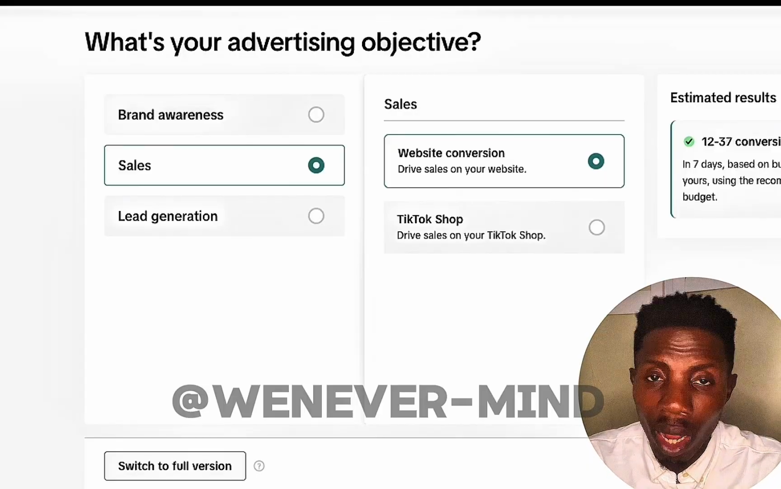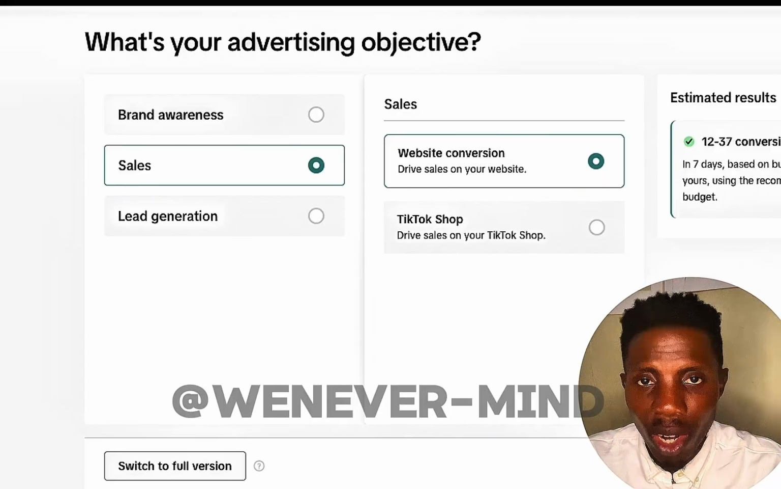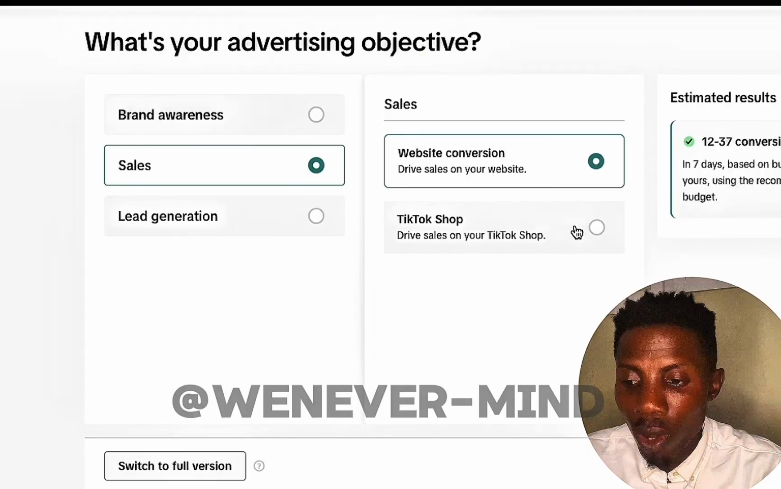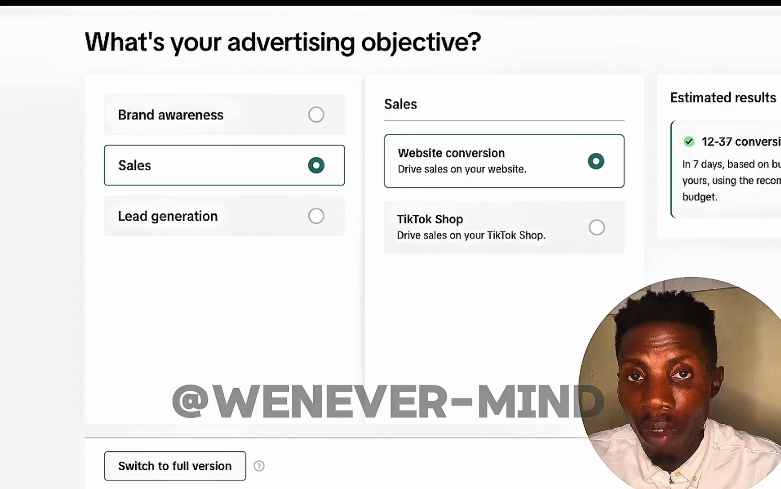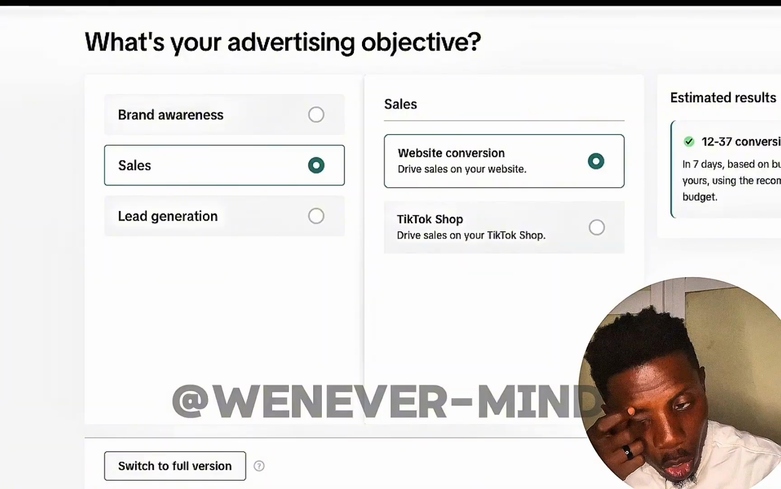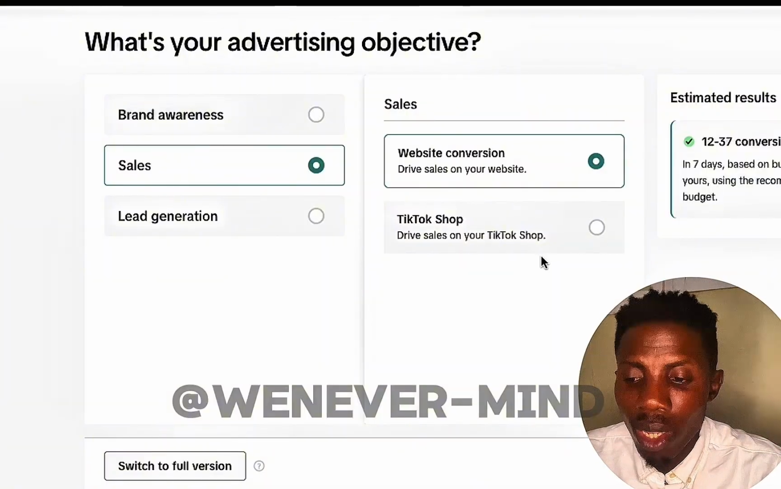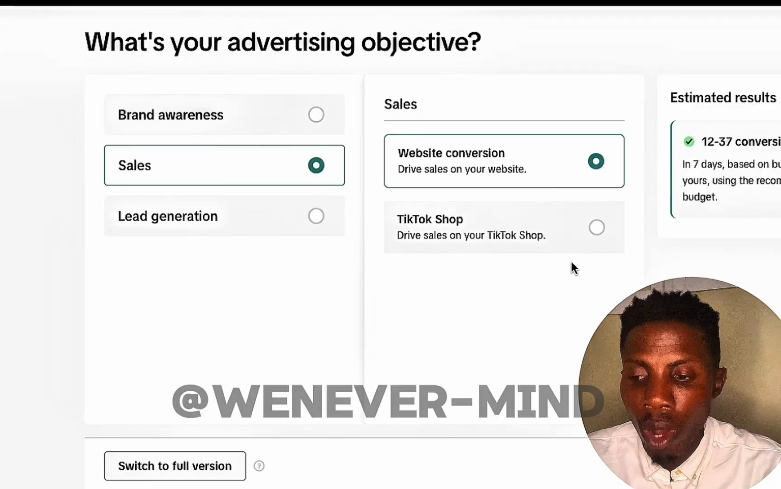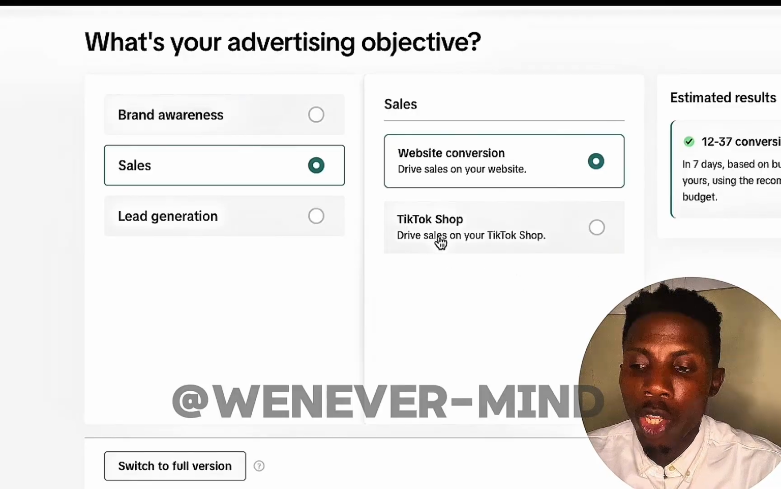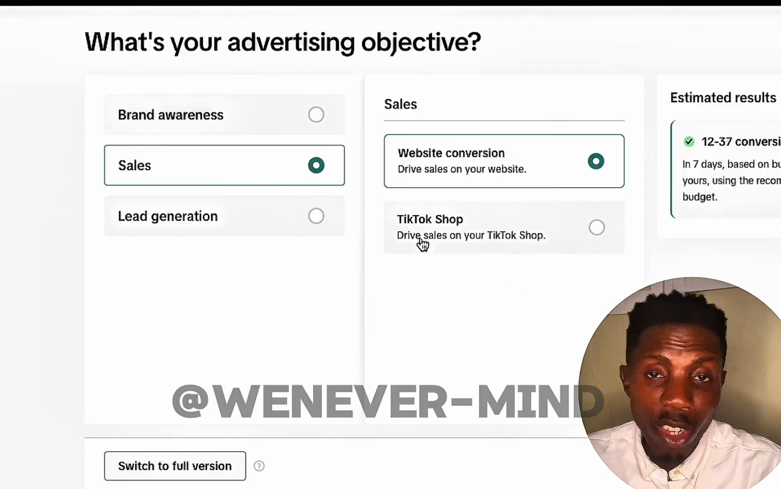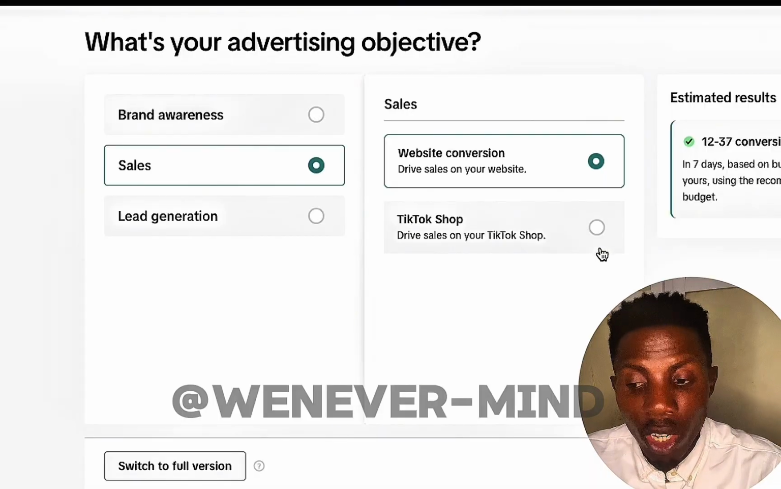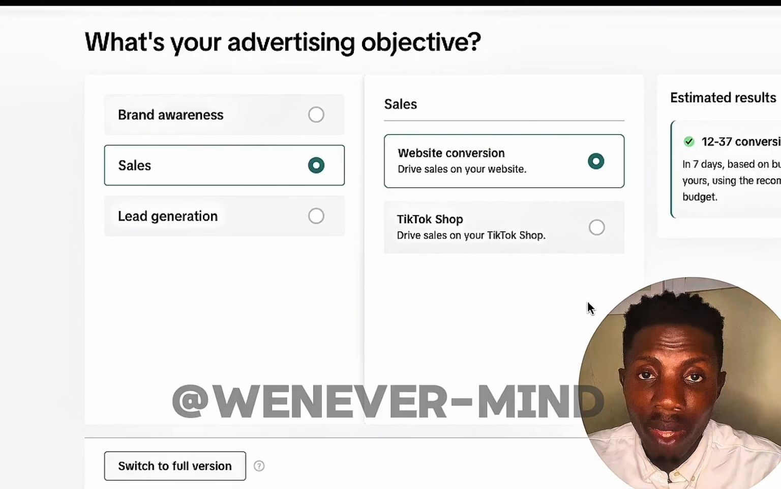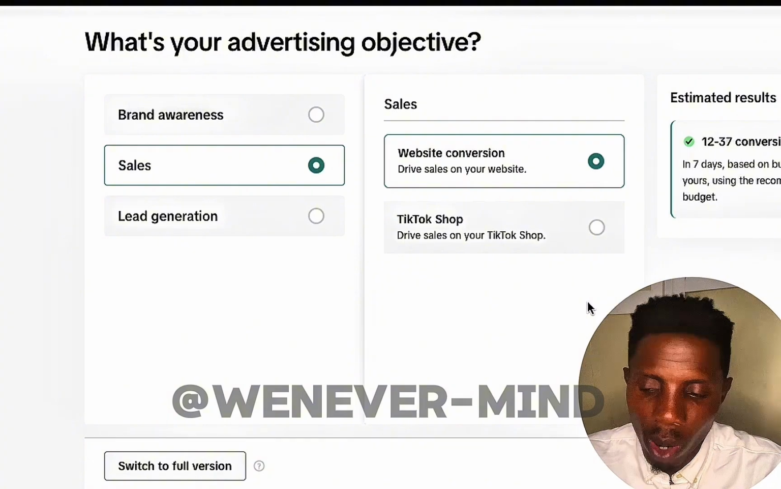If your TikTok account is an international account, you can make use of TikTok Shop to sell whatever product you want to sell. Nigeria doesn't have TikTok Shop. So if you are abroad and you want to run ads, I'd advise you to go for sales, and then go for TikTok Shop if you want to sell anything on your TikTok Shop.